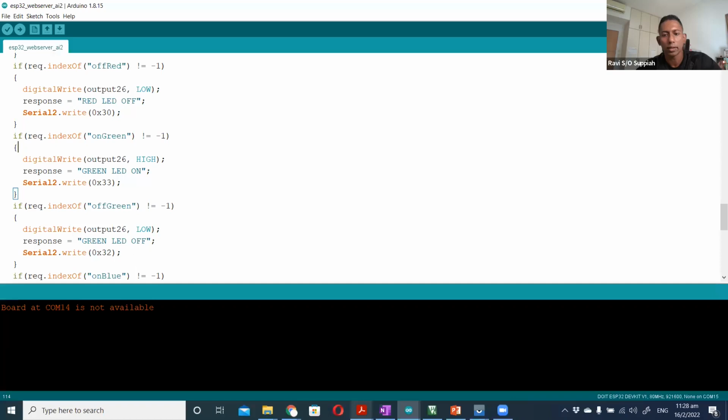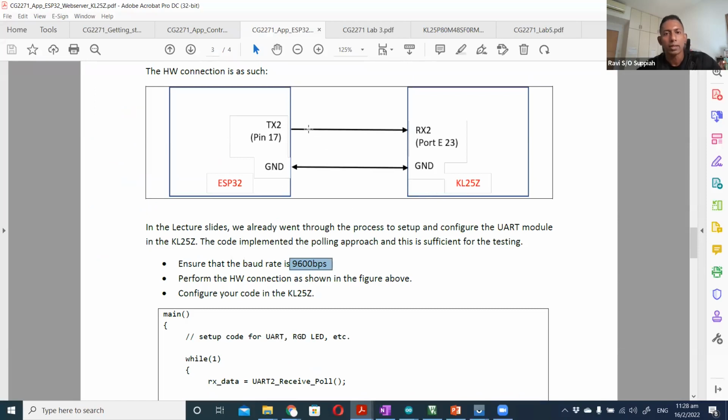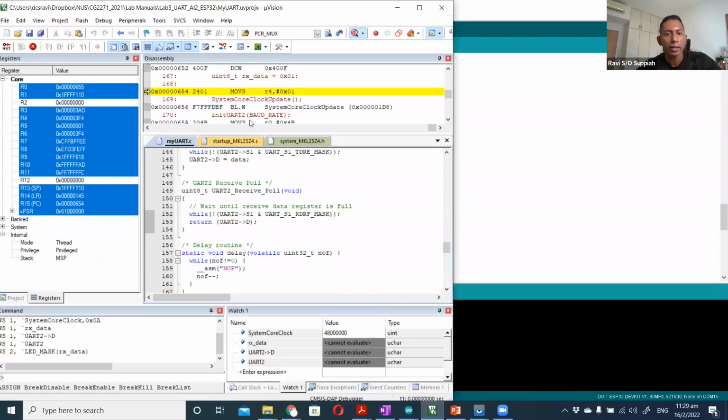Why is it sent over to the KL25Z? Because of the hardware design over here. Whenever I do Serial2.write, it comes out on the TX2 pin, and I'm receiving it over at port E23, the same UART2 module that we just saw. So that is what is happening: I'm doing a Serial2.write with specific bit patterns. Now let's look at the KL25Z code.